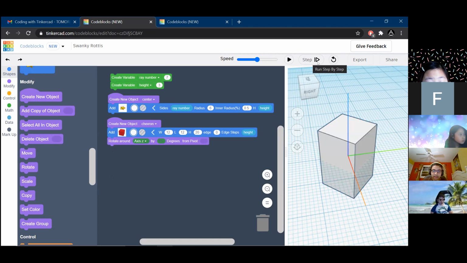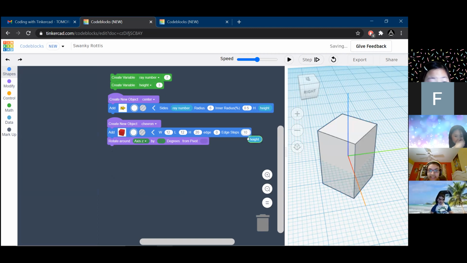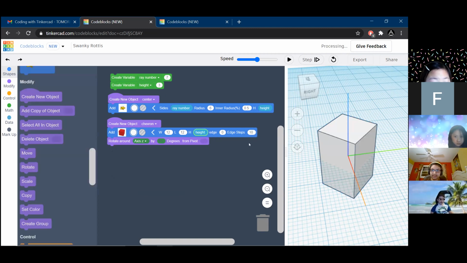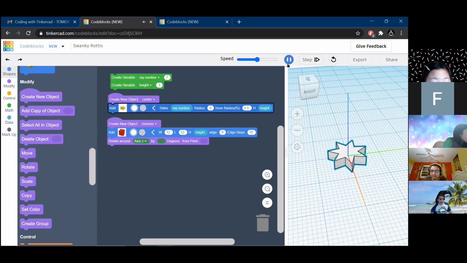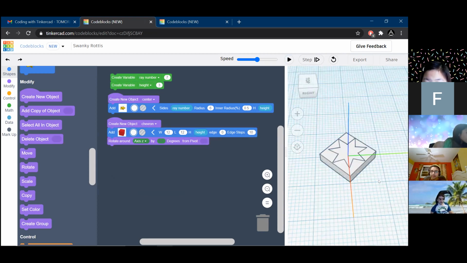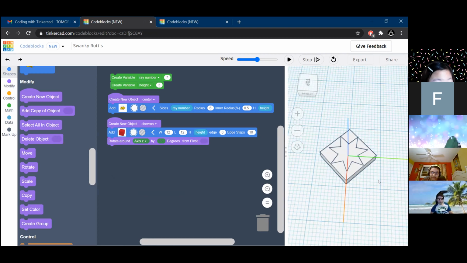Oh, my bad. Okay. Edge steps is not height. Height is height. Okay, so it should look like this. Now, what we're going to do is we are going to hold our mouse right above where it says the word add.